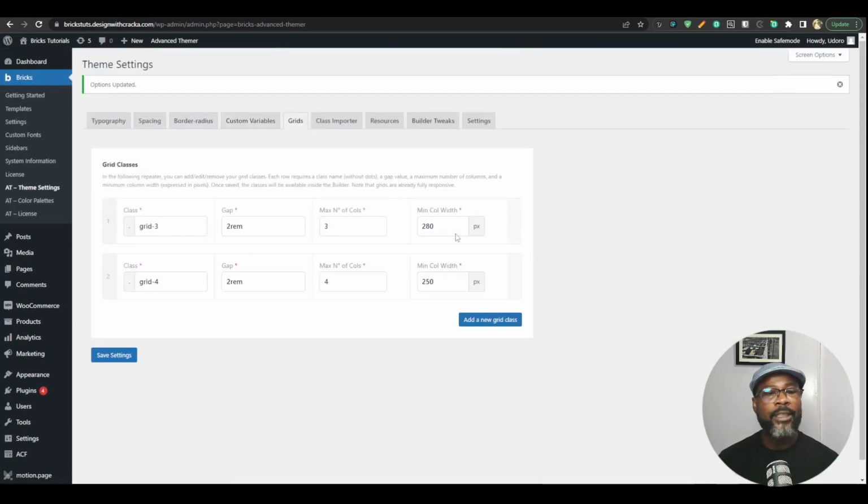And then you go to grids. I actually set up the second one. So you have the grid classes. Now these grid classes are really interesting. I mean, I could think of a couple of ways to use it. Now, for instance, you have grid 3 here. So what this does is that you give it a class, and then you give it the gap value, and then you give it the maximum number of columns that you want, and then the minimum column width. So this is kind of like auto responsive grids, so they're automatically responsive, so you don't need to set any breakpoint for it.